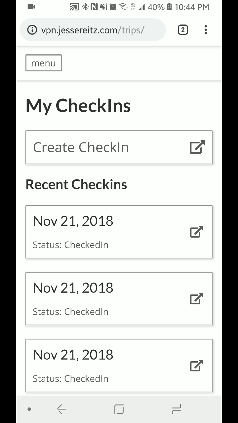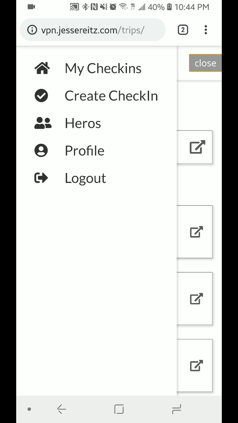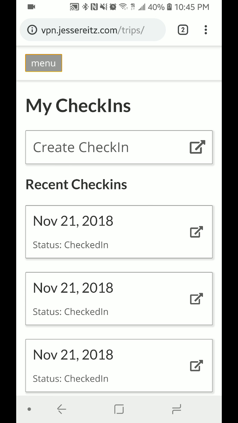Awesome. So once you set your time zone, it'll drop you into the My Check-ins interface. This allows you to review your most recent check-ins as well as create a new one. If we open up the menu here, you'll notice at the very top is My Check-ins. That's where we currently are. You're also able to create a check-in straight from there. You're able to go to your heroes menu, so that's going to have a list of all your heroes. And then, of course, you're able to go to your profile and edit some user account information and, of course, log out of the application.